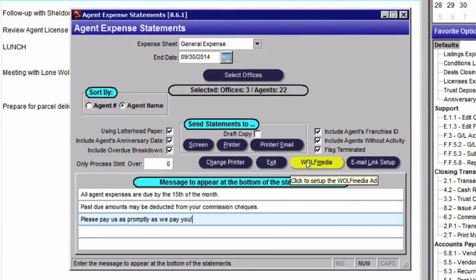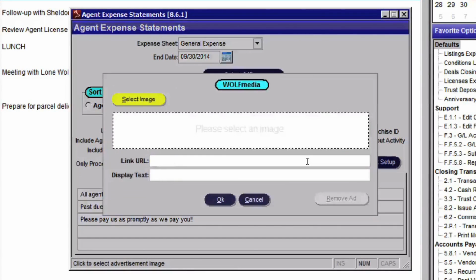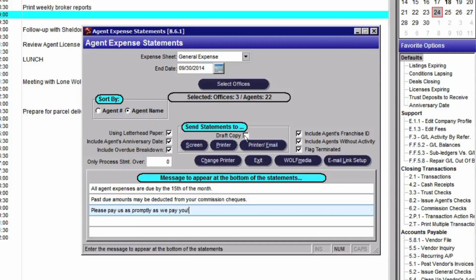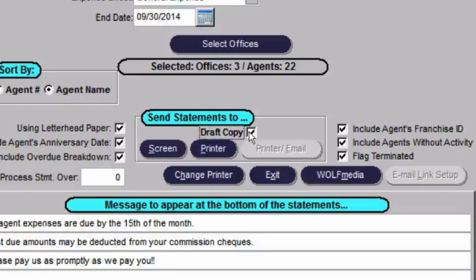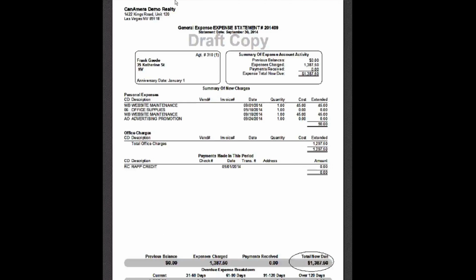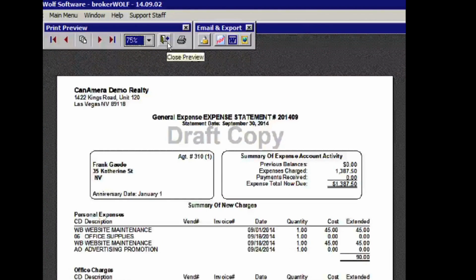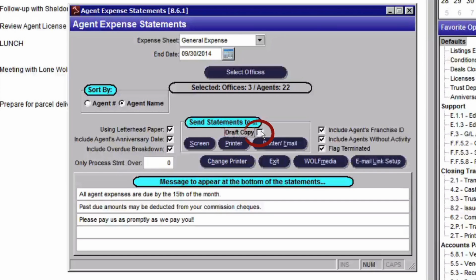Next, you can click on the Wolf Media button to set up an ad that will be printed at the bottom of the expense statement. You should then select the Draft Copy checkbox and click on Screen to preview your statements. When you have reviewed the statements and agreed with the totals, you can close the preview and uncheck the Draft Copy checkbox. This will then bring up the Print Email button that you will use to send the agent their expense statements.